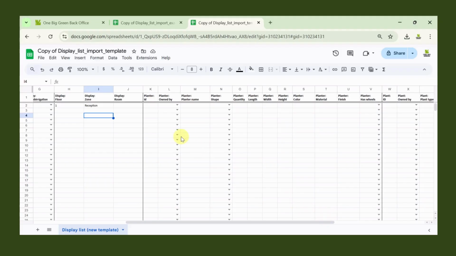Now let's go one line down and record a planter. The first column is for planter ID, which you should leave blank if you are importing a new inventory. Indicate planter ownership, whether client-owned or leased. Add the planter name, usually the supplier or manufacturer's model name. Choose the shape, add the quantity, and fill in the dimensions. For rectangular planters, you can use length, width, and height. For round planters, you can enter the diameter in both the length and width fields.